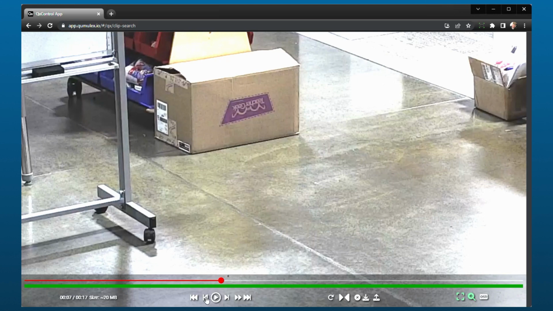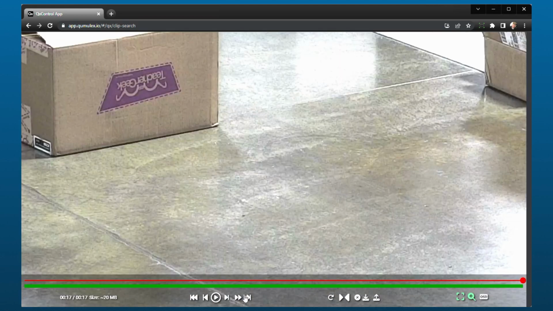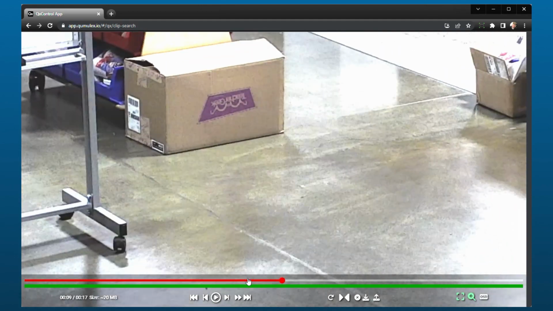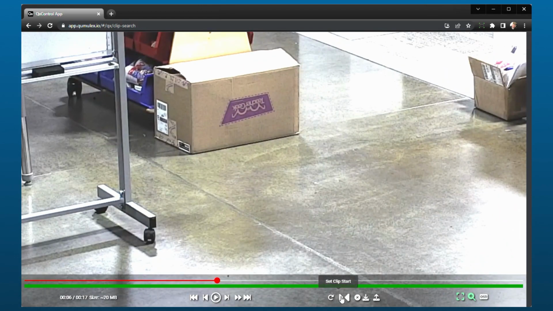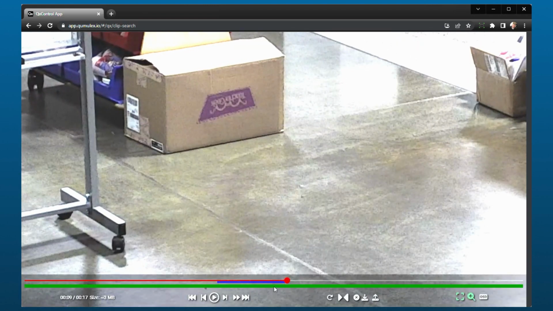We can also move backwards and forwards, one frame at a time. We can go to the start of the clip all the way to the left. We can also go straight to the end of the clip by choosing the double right arrow to the right. Also, we can choose where the clip starts and ends. So we can make our clip start here. Could start to play, could stop and set the clip end. So now the clip will only be this duration here.